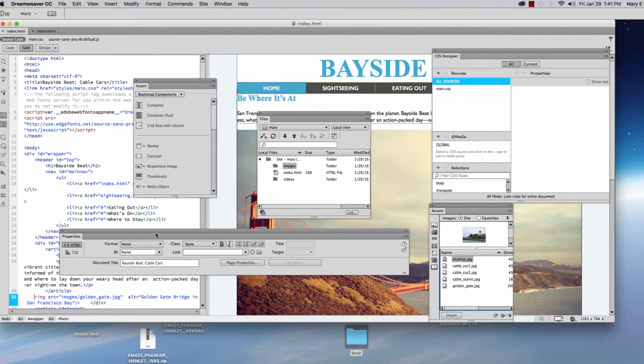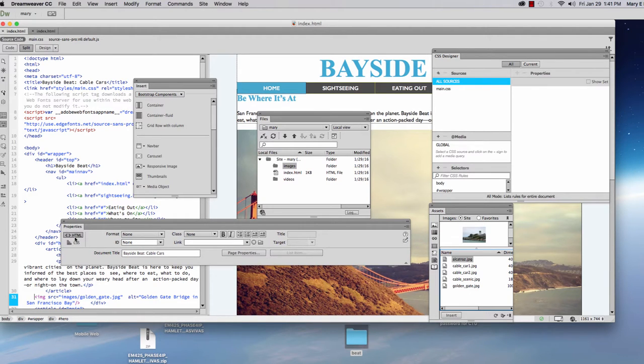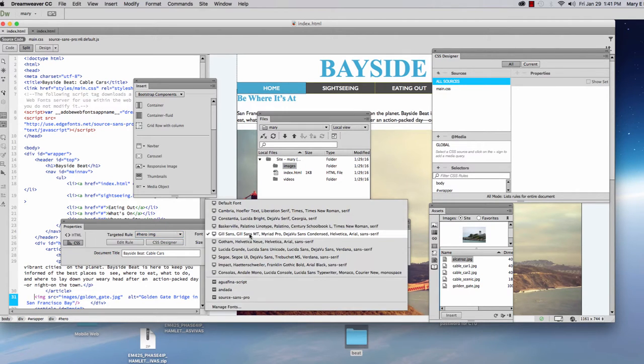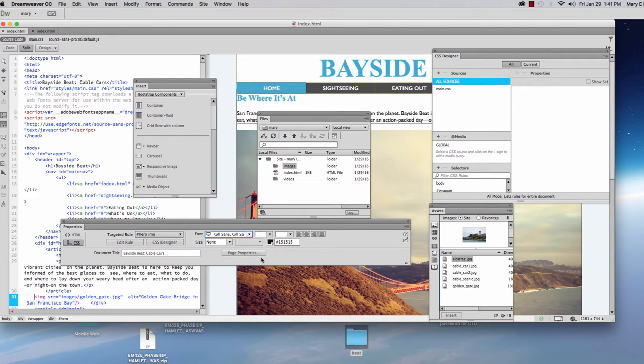So your properties panel down here, you can select HTML, and you can also select the CSS. So you see that I already have some CSS rules in here. You can edit your rules here. You can select CSS designer, which is already opened up here. Okay, you can also work on your fonts. We're going to go through all that stuff step by step.